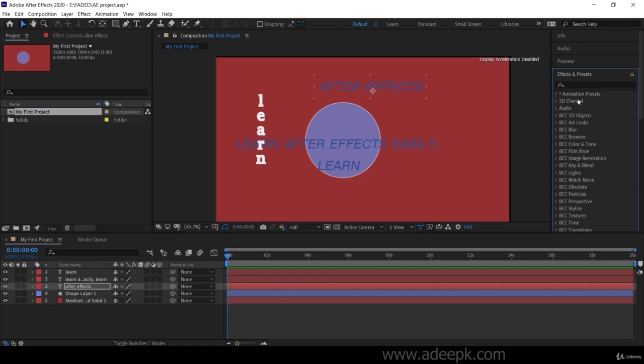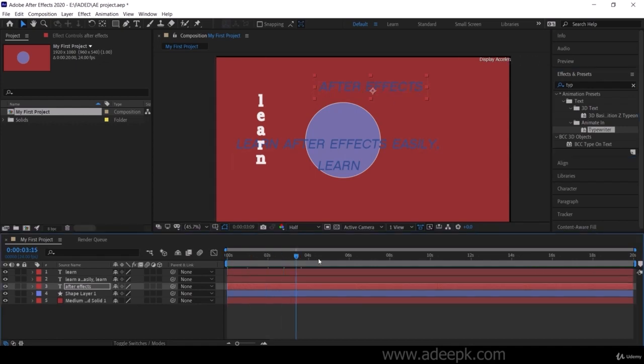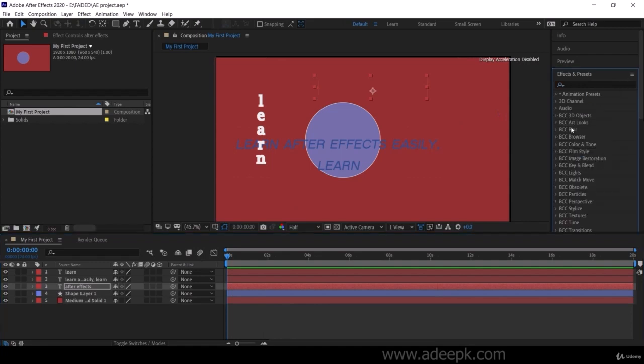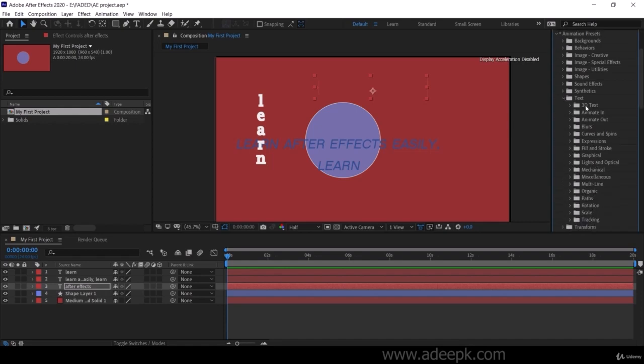So there is the animation presets for the text. So here you can go to text. You can search for typewriter effect. And if you drag and drop this, you can see that that effect is added. So this is an easy way to do effects. You can then just go under this and select the different types of effects and then just try out the different effects.